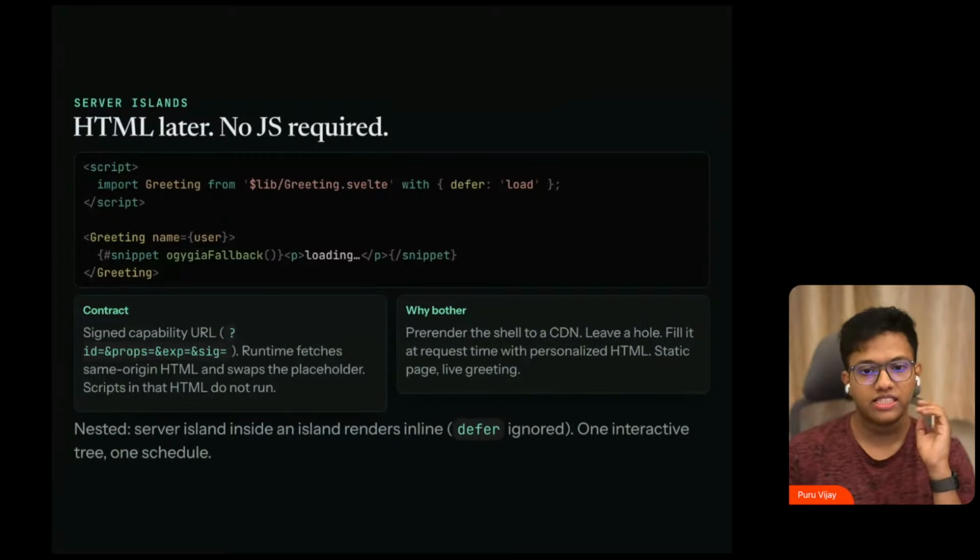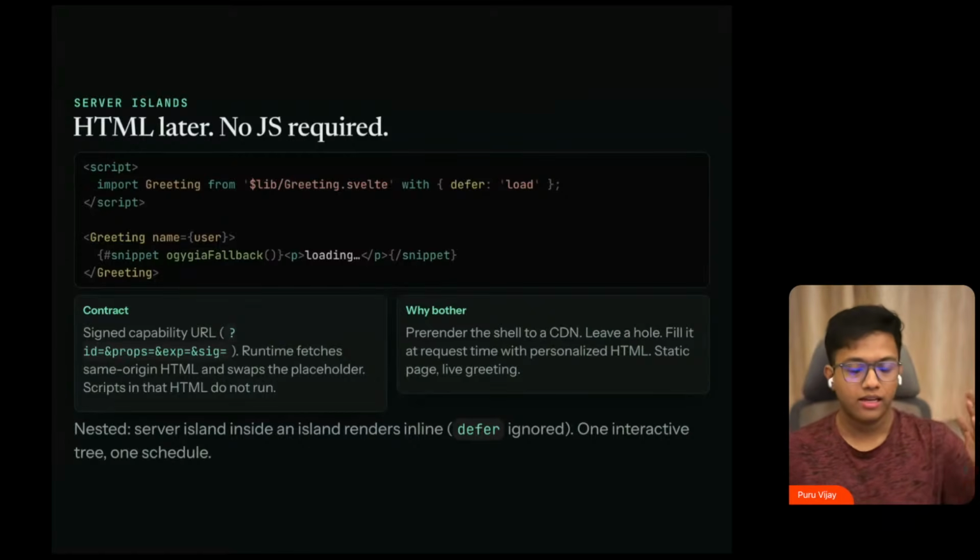The practical use case is a mostly static page. You can pre-render the shell into a CDN, leave a small personalized hole, and fill only that greeting or price or account summary at request time. One security note is worth saying plainly: the signature protects integrity, not secrecy. The URL is a bearer capability, so do not put secrets in the props.